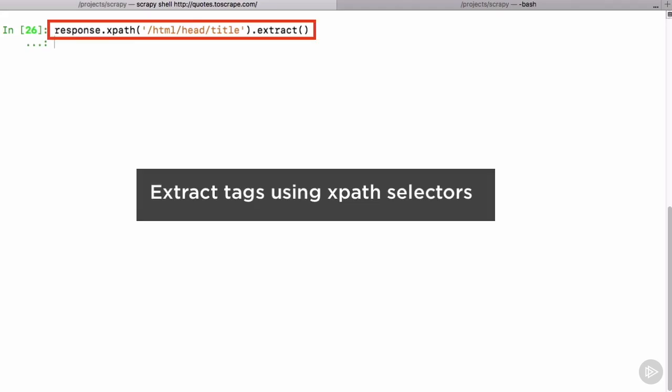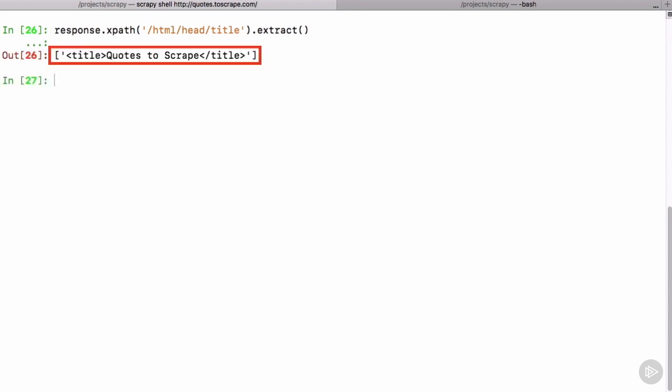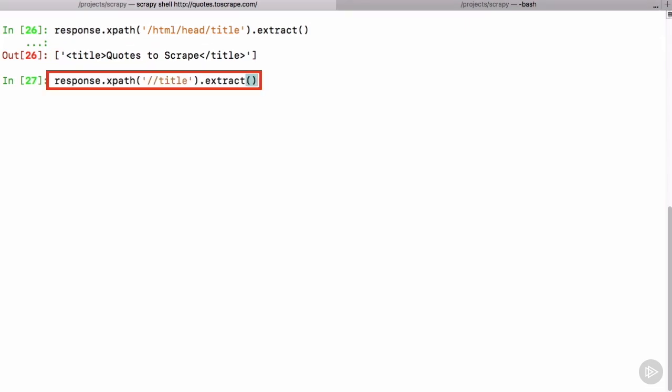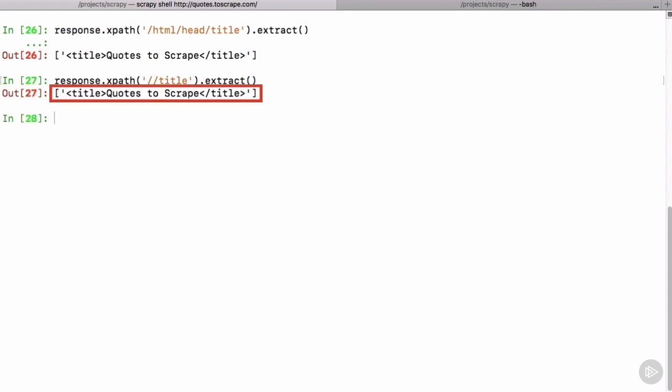Scrapy also supports selectors using XPath. XPath generally specifies the element hierarchy starting off at some root. Here we want to access the title tag starting off from the HTML root. And this gives us access to the title HTML element. You can also look for the title tag anywhere within your page by specifying //title.